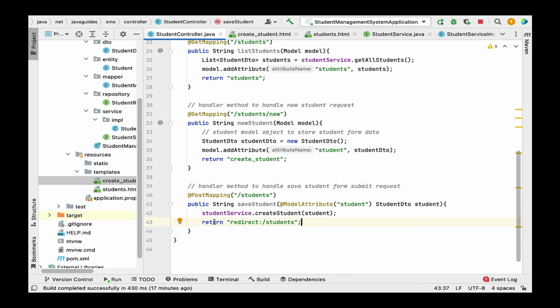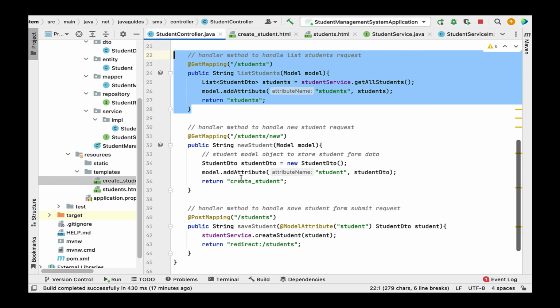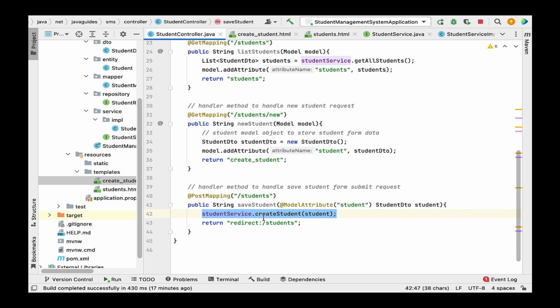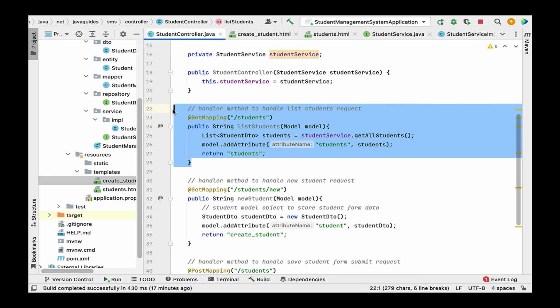Well, notice here the flow. Here we have written the redirect statement. Whenever the user enters the form data and submits the form, then this handler method will get called, and then the form data will be stored in the database. Next, we are redirecting the user to the list students page by using this redirect statement. Redirect colon slash students. So this is the URL, and we have written a handler method to handle this URL over here. So this handler method will save that form data into the database, and then it will redirect that user to the list students page by using this handler method.